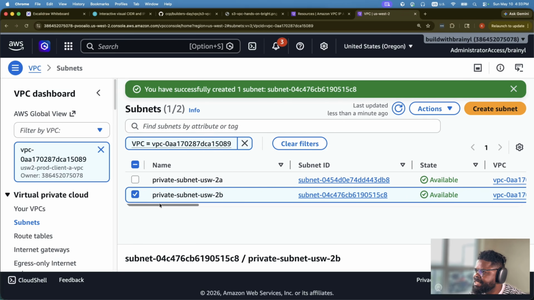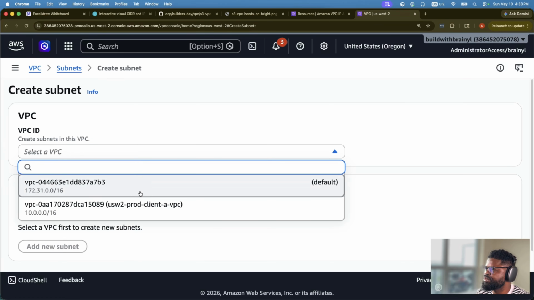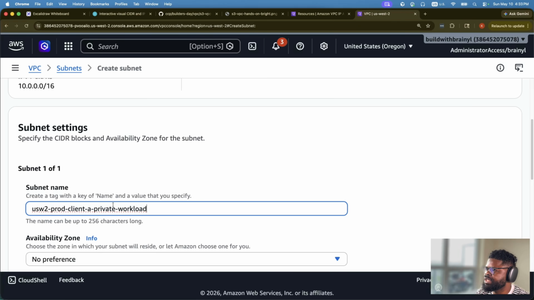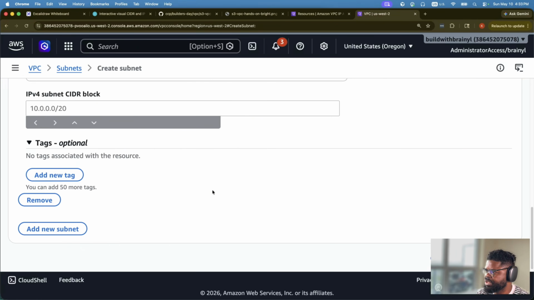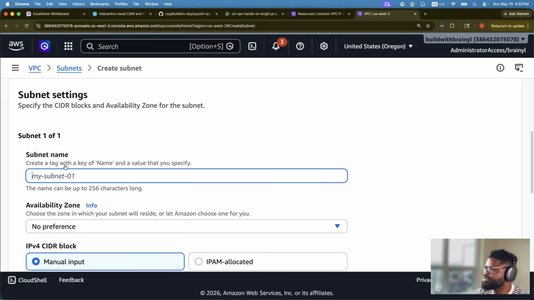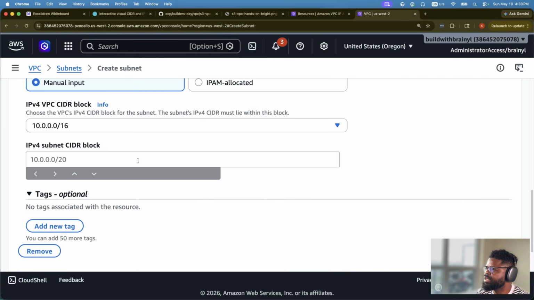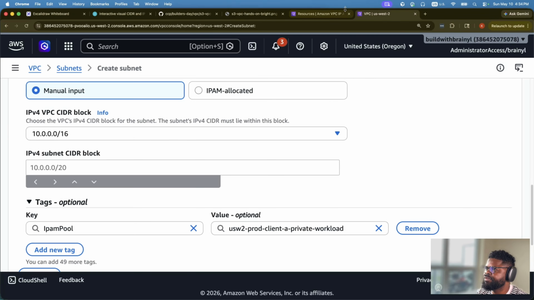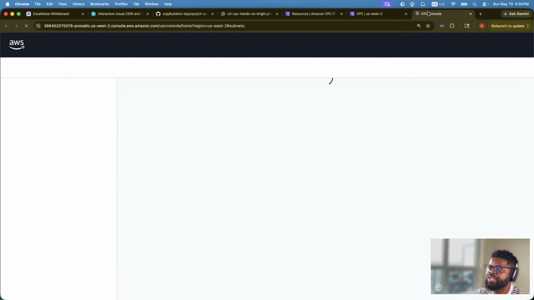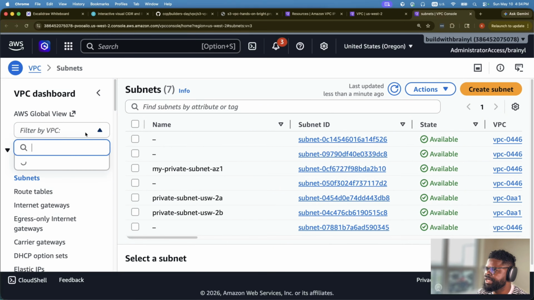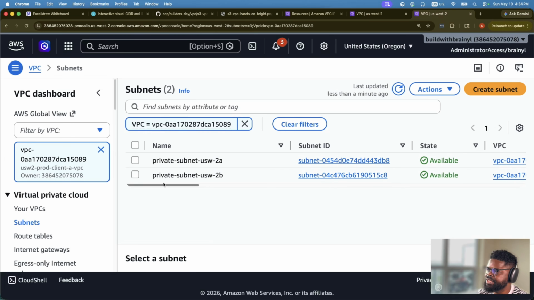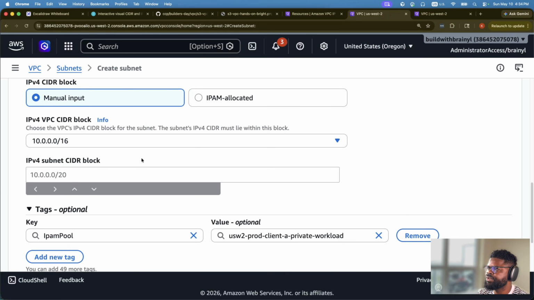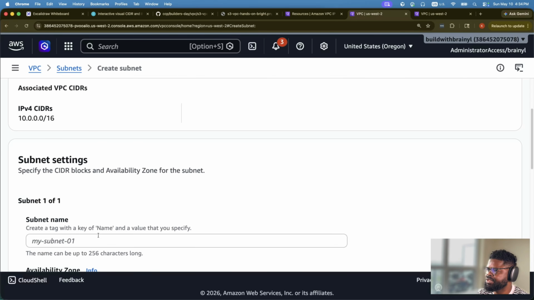Okay. And the next thing we need to do is go back and create the last subnet. So in this case, we'll do this VPC. I think let's create this tag first. IPAM pool is this. And then what's the name of the VPC now? So let's look at the subnets. We've created 2A and 2B, and then we need to create 2C. So we'll copy this, take it back here, and it is 2C.